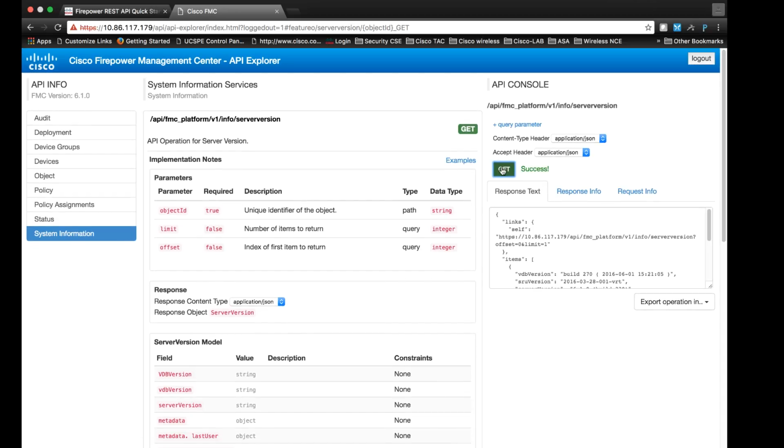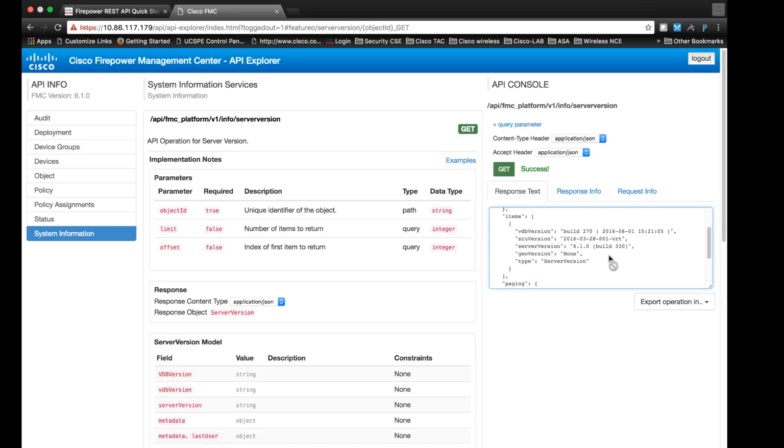Now what I can do is go over here, hit the get button, and I'm actually hitting the REST API portal right now, and it returns some data. Awesome. It's telling me that I'm running 610 build 330. Well, that is correct. Now I can use this information. I can use this URI and pull this data from Perl or Python or whatever script I want to write, and maybe do it across multiple FMCs in my environment. That's the power of the REST API.